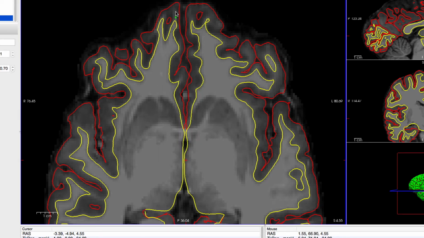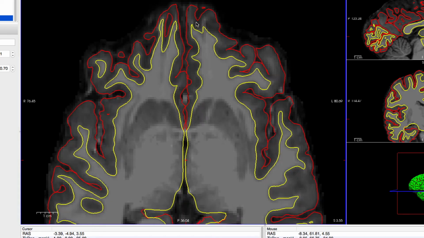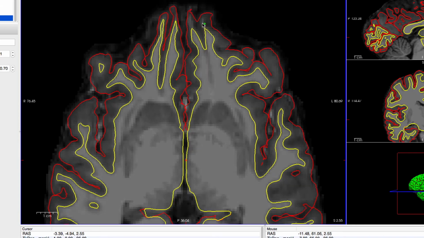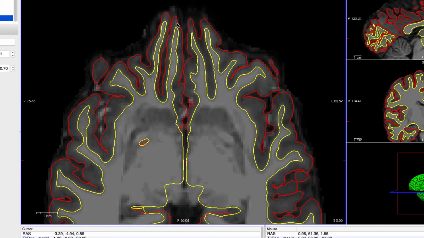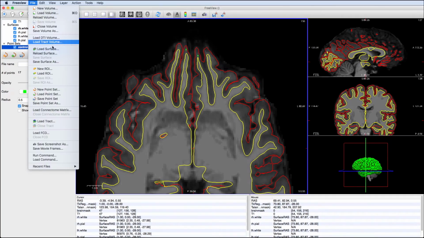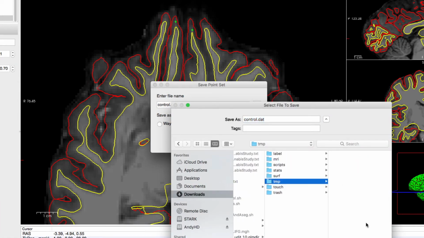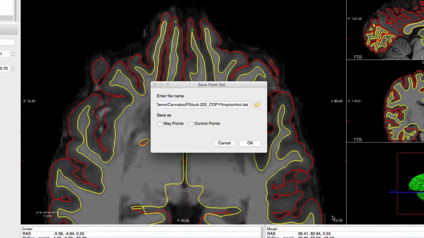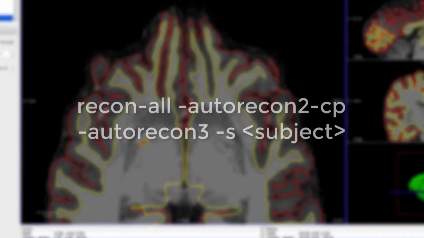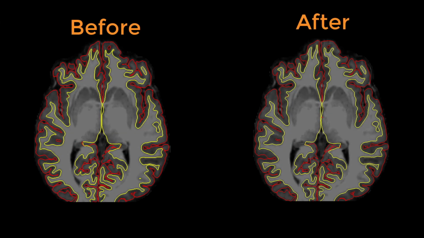Add control points by left-clicking voxels that you think are white matter but aren't included in the white matter boundary. Space out each control point by at least a couple of millimeters, and do them for each slice that contains the error. When you're done, click on File, Save Point Set As, and call it control.dat. Save it in the temp folder. Then run this command. When it finishes, compare the white matter segmentation before and after.